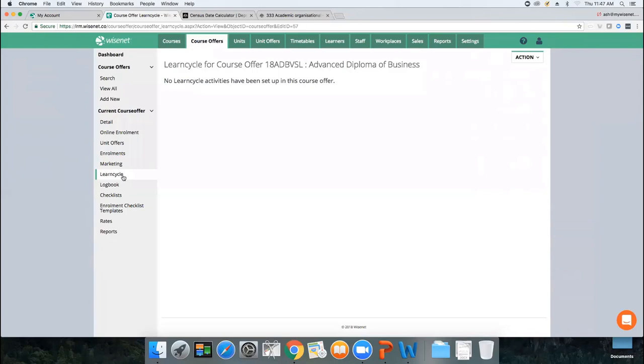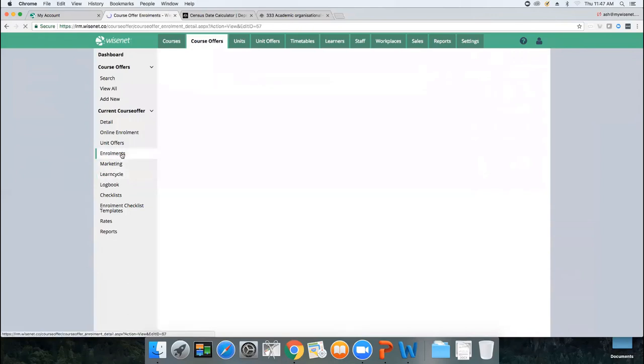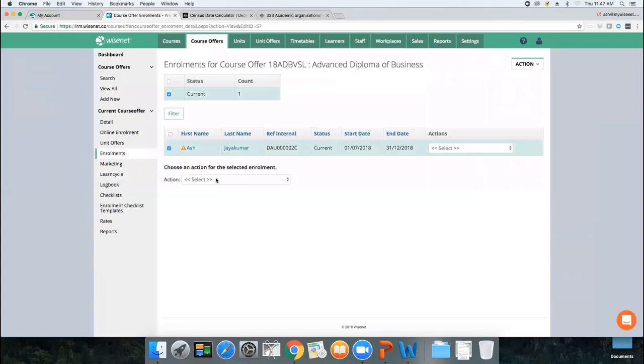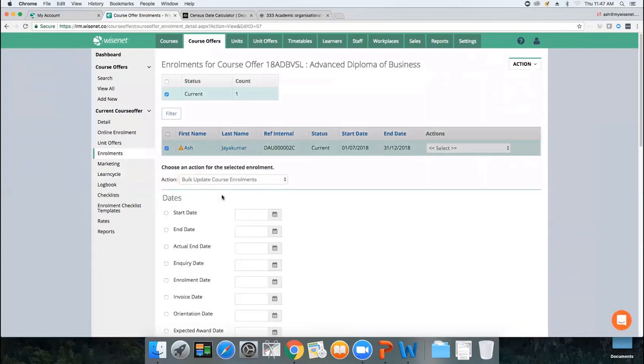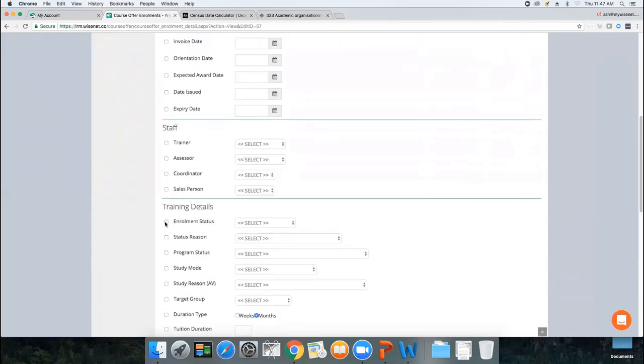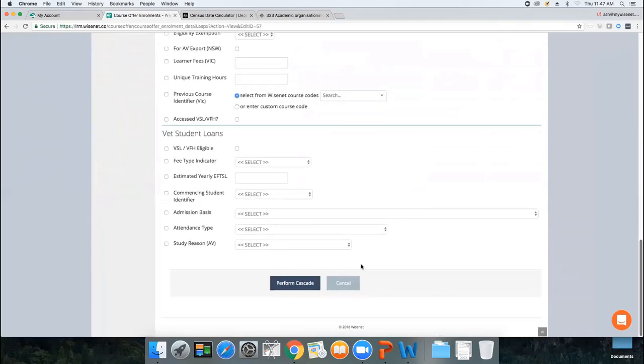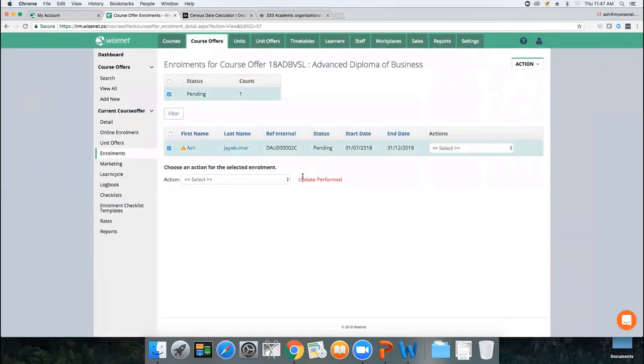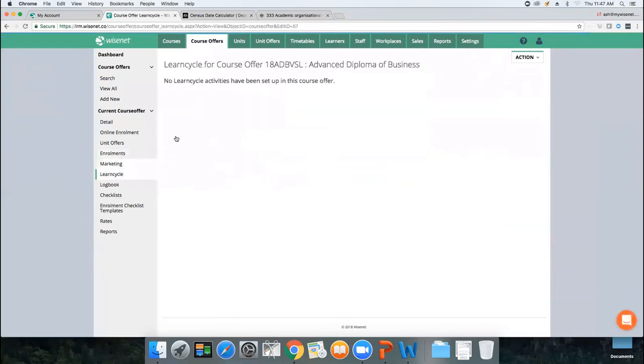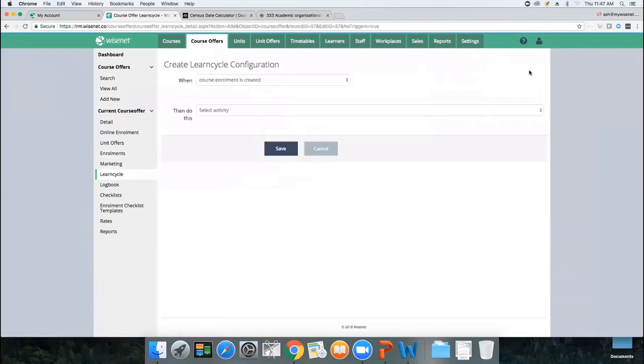So there are a couple of ways of doing it. Let's say when you take the enrollment in, you may choose to put the status as pending. So I'm just going to quickly change the status to pending to give you an option of what you can do with the learn cycles. So let's say you enroll the student with the status of pending. Against the learn cycle, you can tell the system action, add learn cycle activity.